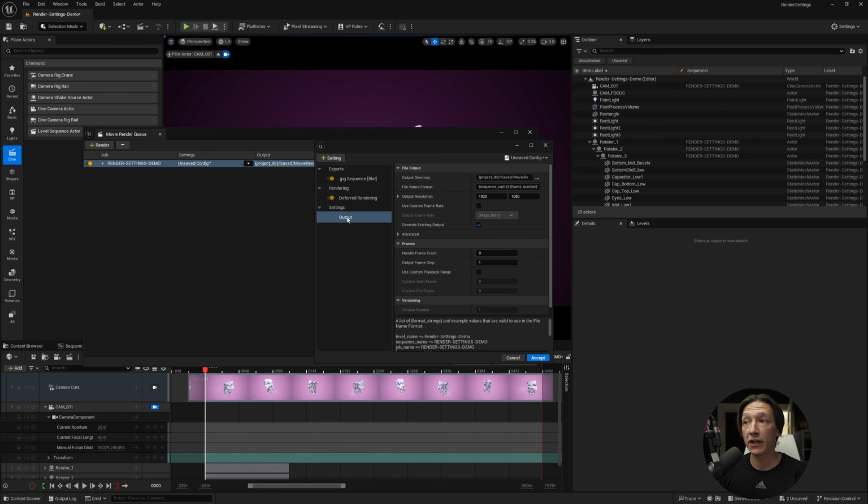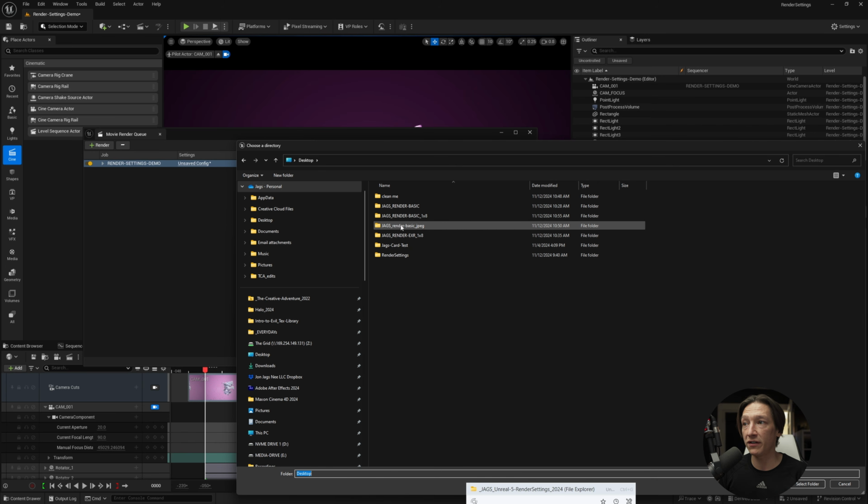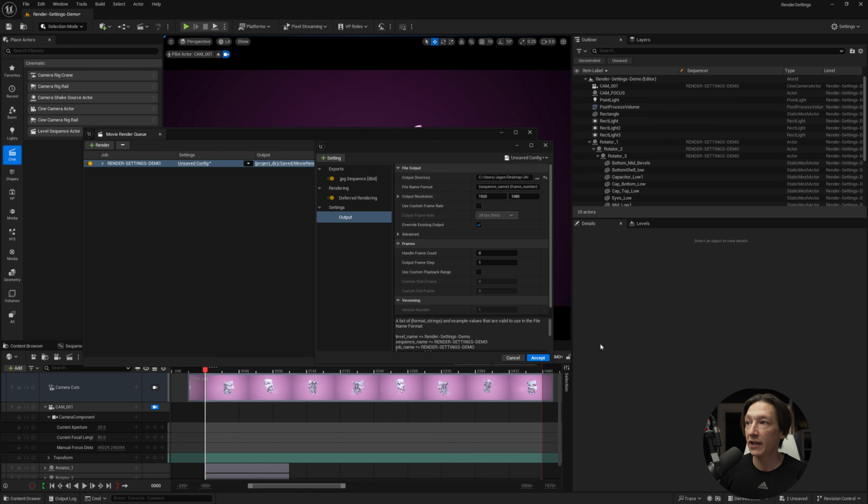And what we can do here is go to our output directory with these three lines, find a folder that we want to save this. I'll just set this into this predetermined folder, hit select folder.